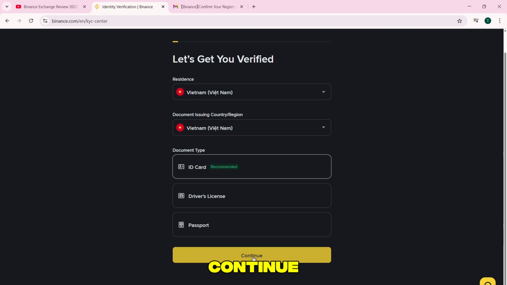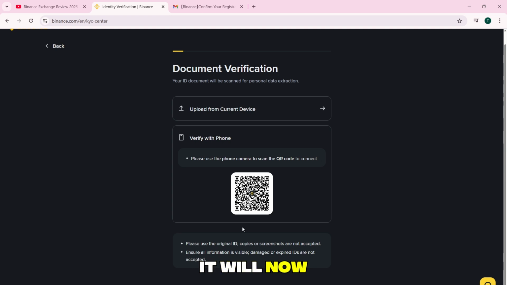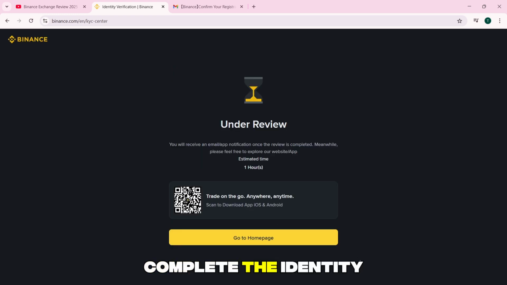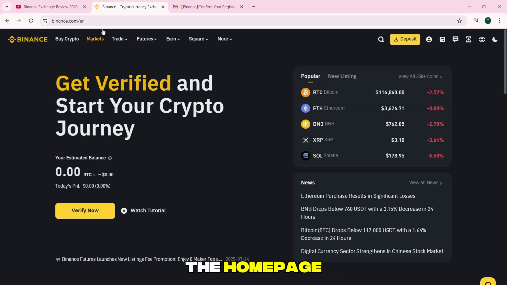Then you click continue. It will now display a QR code. Use your phone to scan this QR code. So you've completed the identity verification steps. Now, I will wait for the review. You will now return to the computer interface, and it's going to show up like this. And then, you're going to press the button to go to the home page.